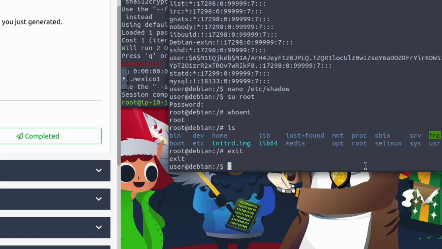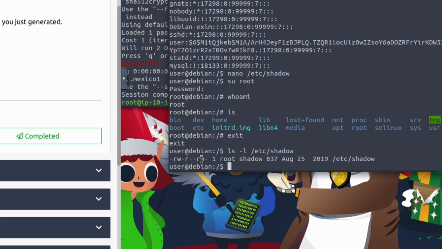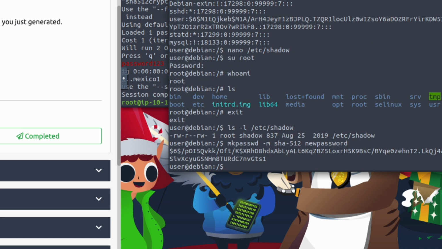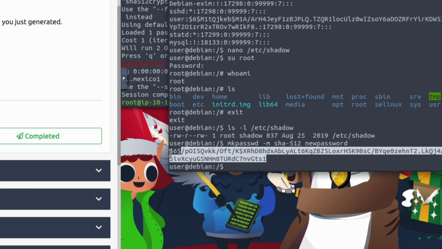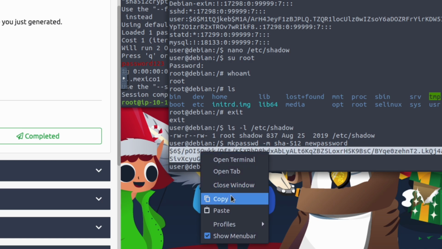Okay, so just for reference, ls /etc/shadow shows us the permissions that everybody has. It's read and write, so we can actually write to that. If that's the case, let's make a password hash for SHA512, and the new password is going to be "password". Press enter, and this is our full hash. It needs to be SHA512 because that's the format of the original.